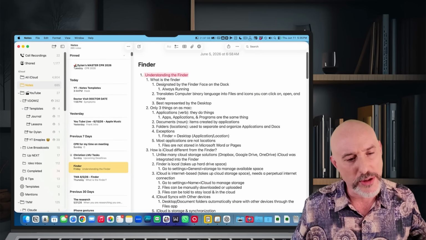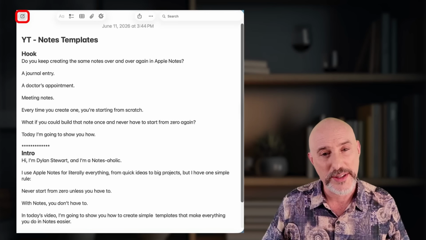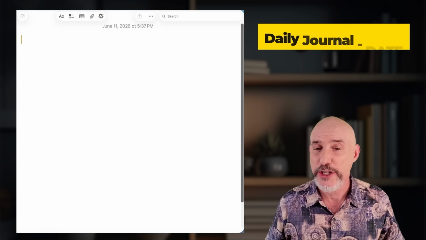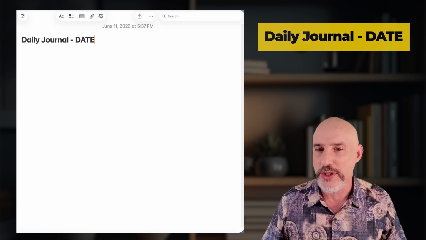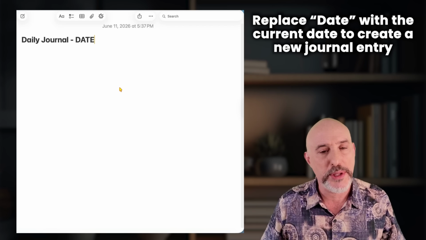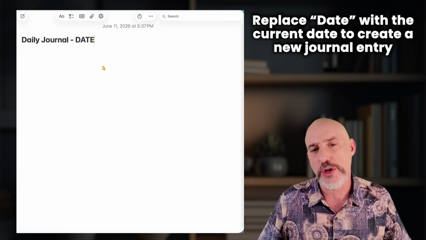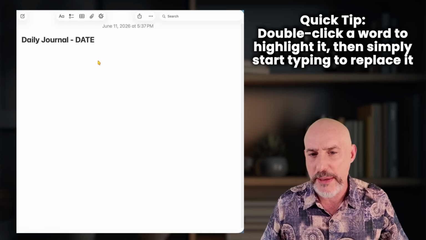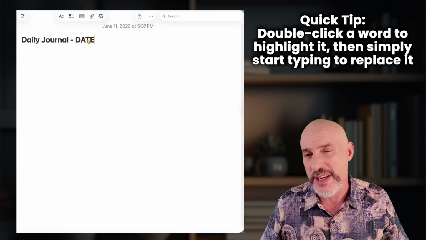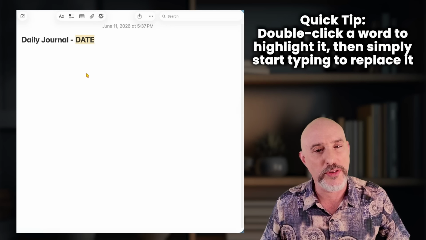Let's build it together. Open up your Notes app and create a new note by clicking right here. For the title, type Daily Journal and then the word DATE in all caps. The caps are intentional. Every time you duplicate this template, you'll replace the word DATE with the actual date, giving you a fresh journal entry that's already organized and ready for your thoughts. And a quick power tip, if you double click on any word anywhere in Notes, it will highlight that word, allowing you to type right over it.